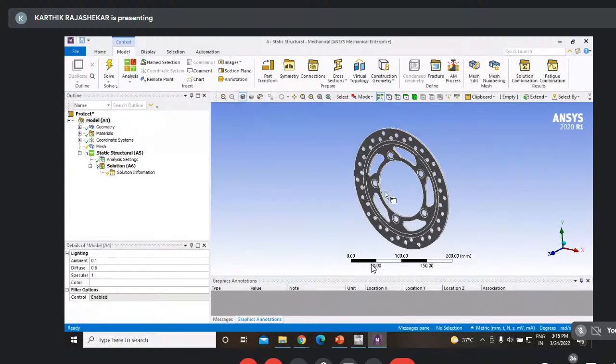As you can see, I haven't modeled using the design modeler. I have directly imported my model into this software. You can also model it in ANSYS Workbench, but it is a bit complicated. Instead, you can go for the CAD software, model it there, then import it into this software. You can do that. So now your geometry is correct.